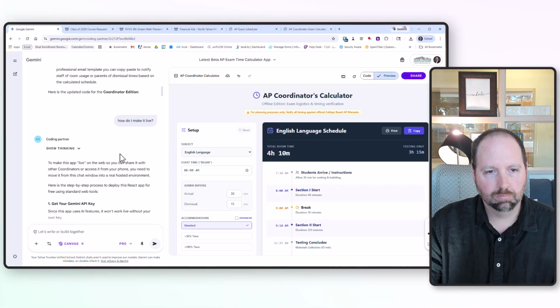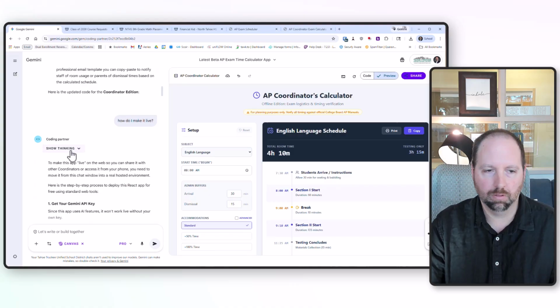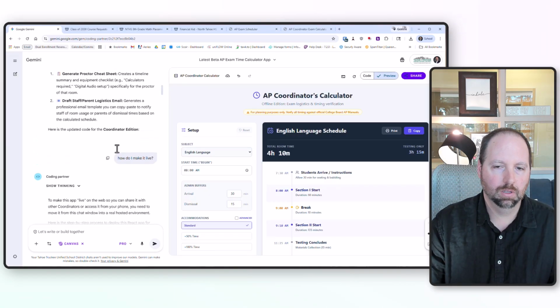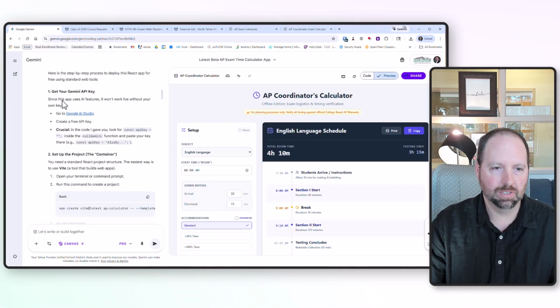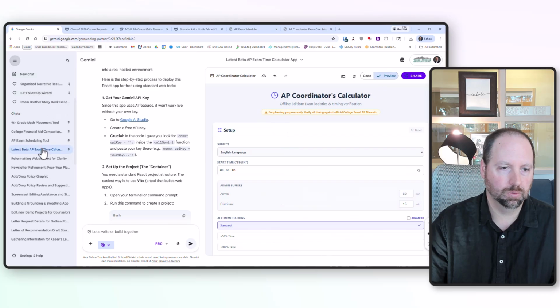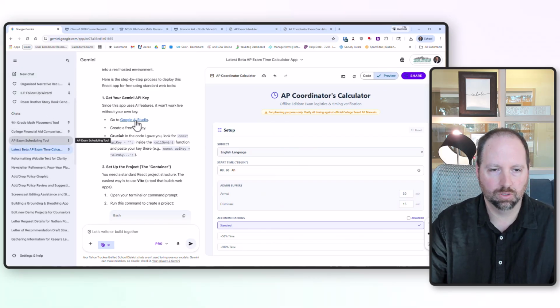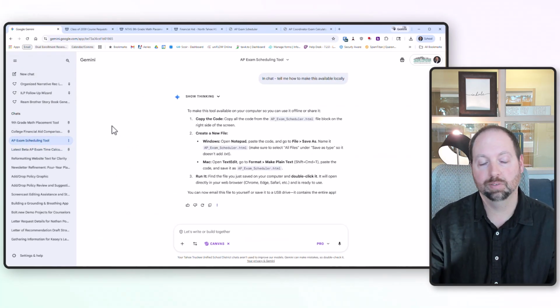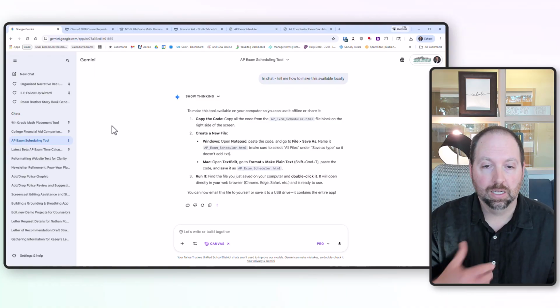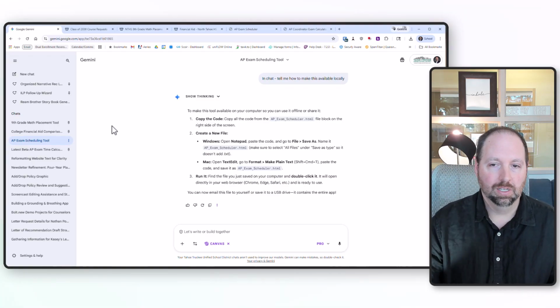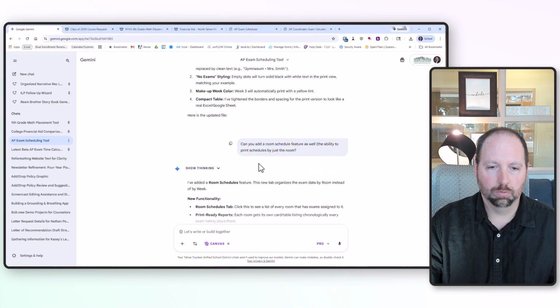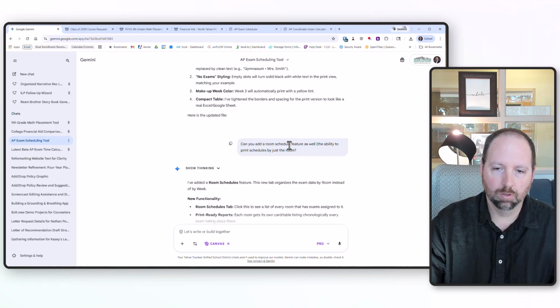In the grand scheme of things, for these different timeframes and processes, this probably took me maybe an hour to go back and forth with, including the thinking time with Gemini for these different tools, like the AP exam scheduling tool. Some of it was just troubleshooting, figuring out what was going wrong and why, and working with Gemini to tell me what was wrong, right? So I told it, can you add a room schedule feature, the ability to print schedules just by the room, and that's where you just saw what I had completed.